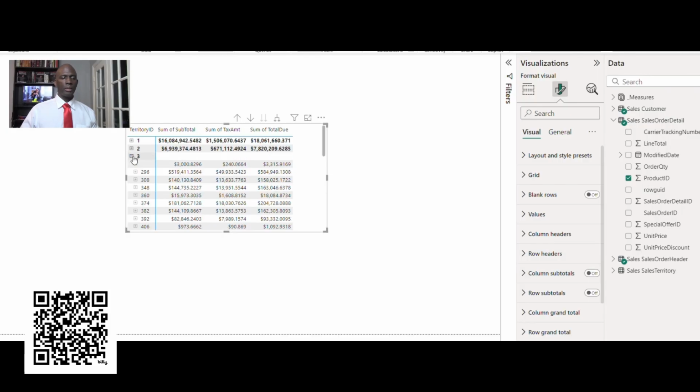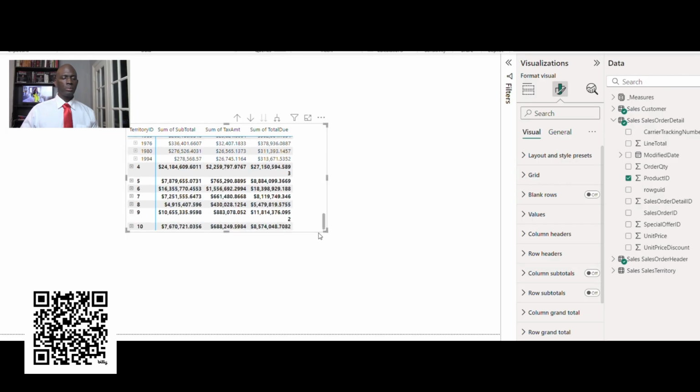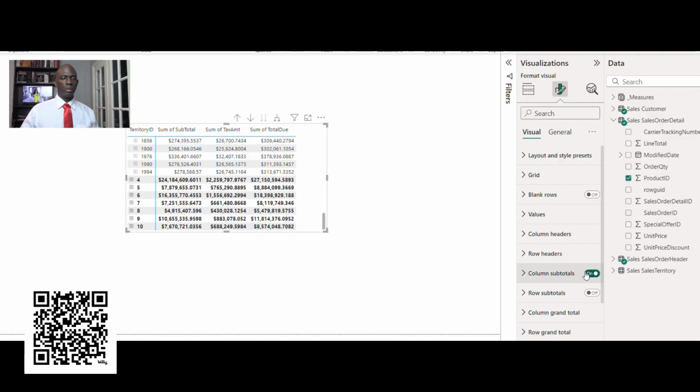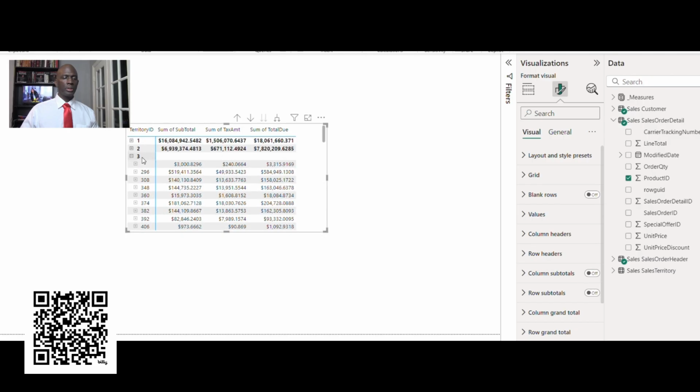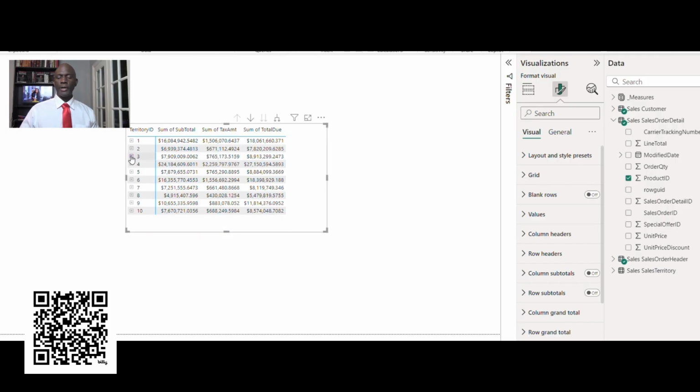And if I come over, I'm just trying to see what that column subtotal is doing. I can't tell. Maybe if I bring it down. Yeah, it's adding somewhere. I can't tell where it's adding, so I'm just going to turn it off. We're not necessarily trying to do subtotals, but that shows you how to find the subtotals.